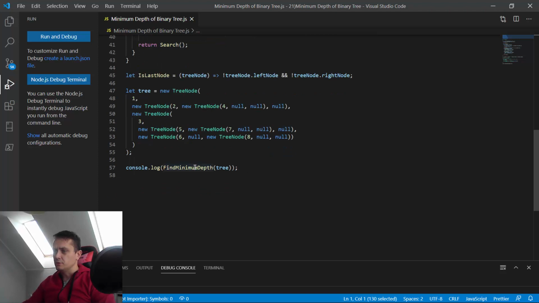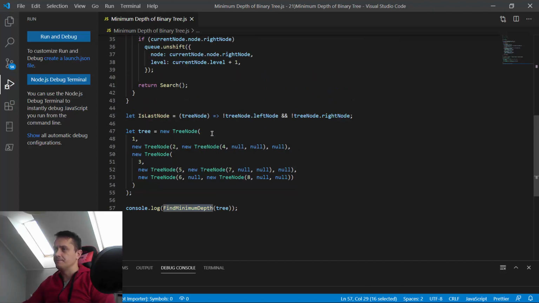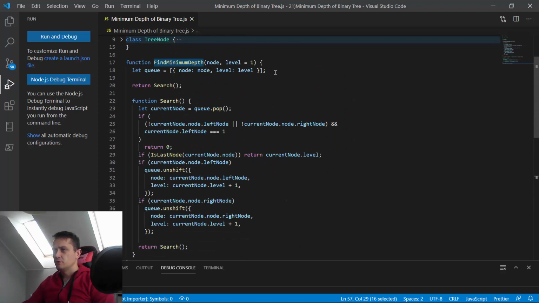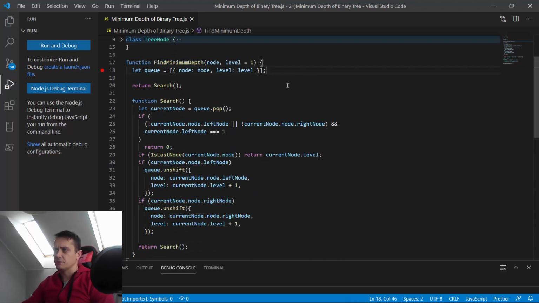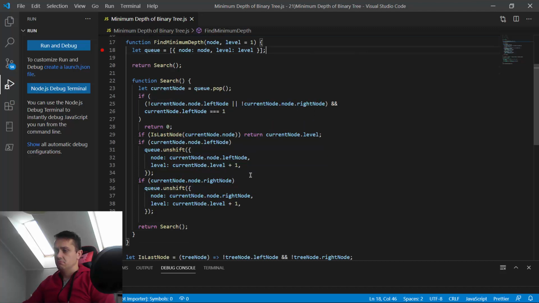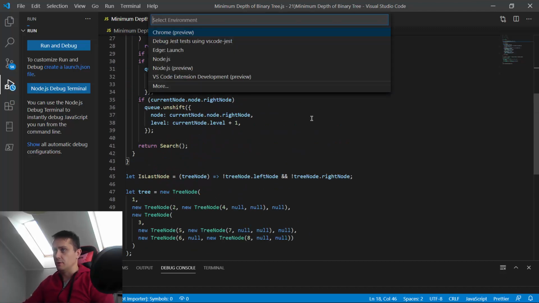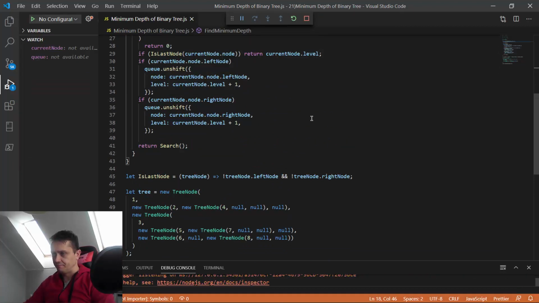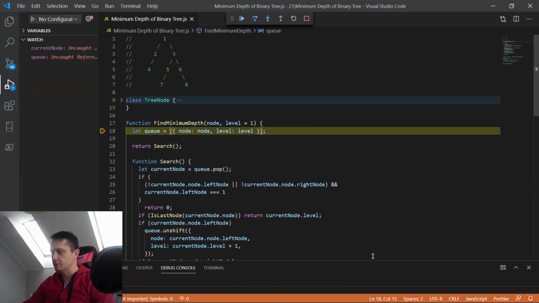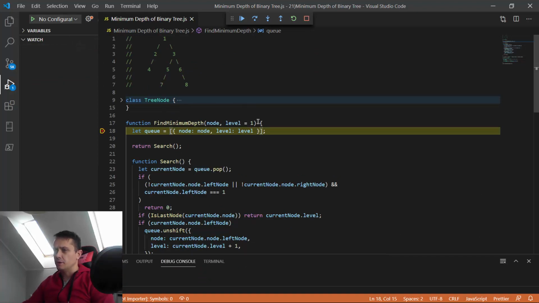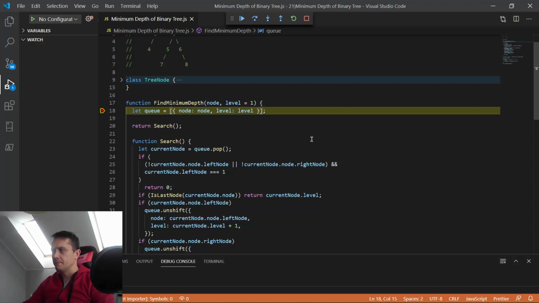And what we want to do is call a function find minimum depth and pass this tree as an argument. Okay, so I will put a breakpoint inside the function because this is where all the interesting stuff is happening, and basically that's it. Okay, we can press F5 and run it with node. Okay, I will clear my console, and we are inside of our find minimum depth.